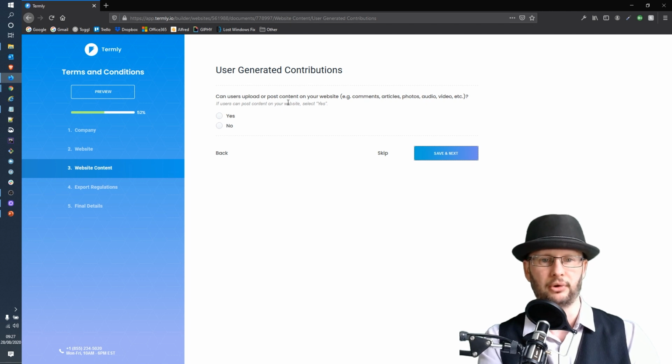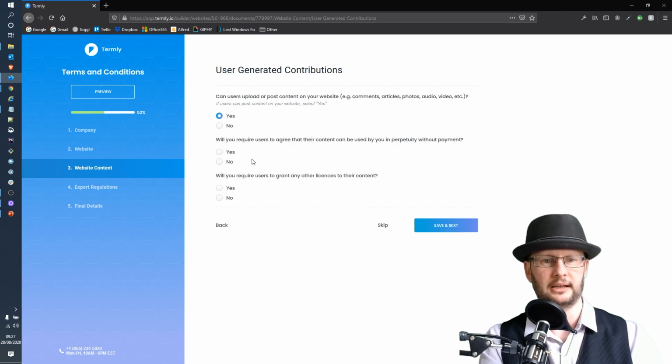Can users upload or post content? We're going to allow comments. So, yes. Will your users agree that their content can be used in perpetuity without payment? So that's a yes for us. And grant any other license to their content. So that is a no.